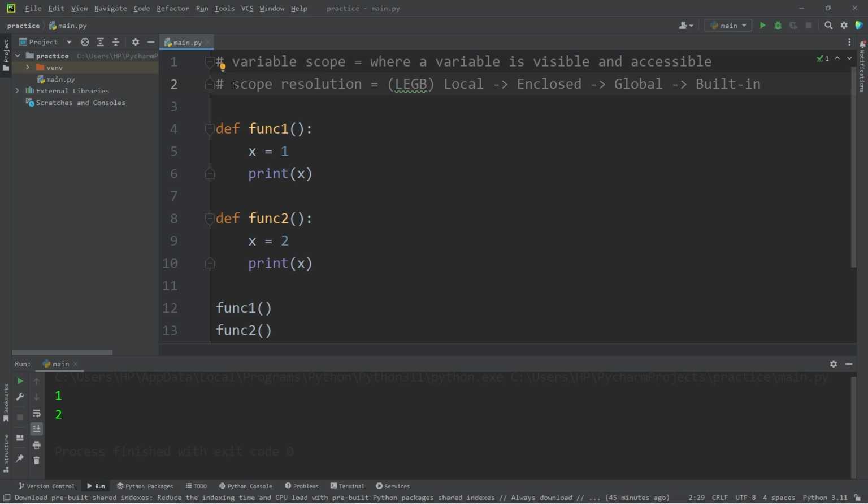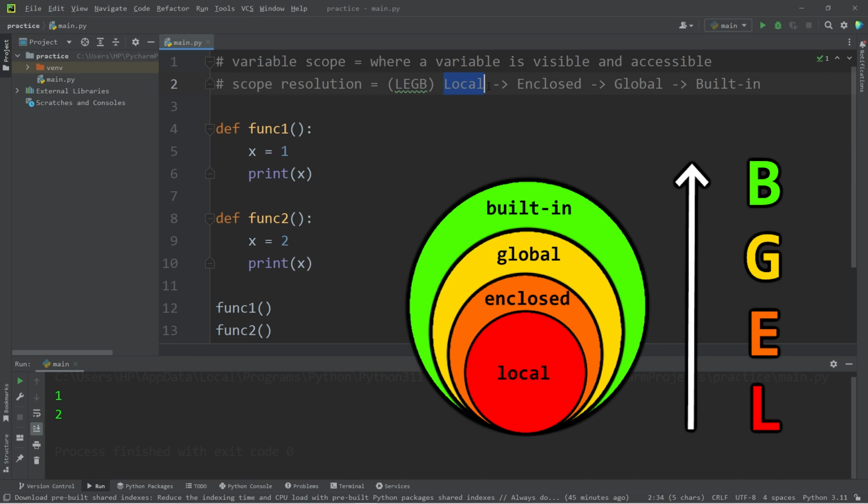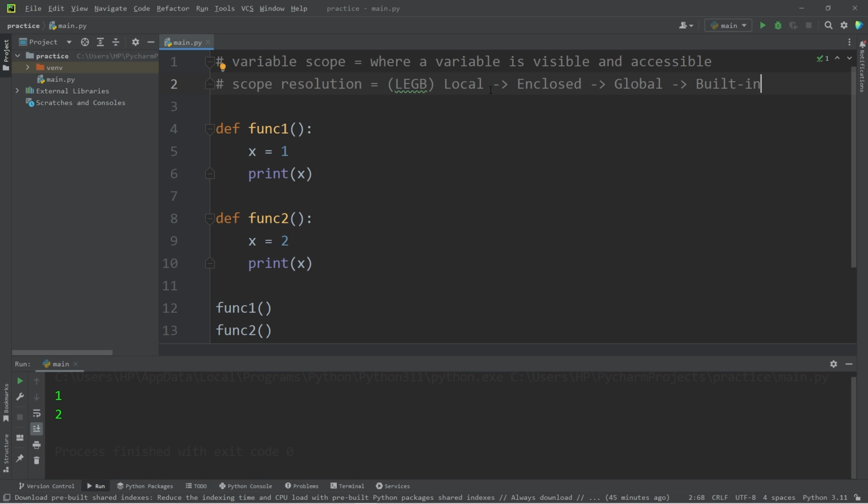All right, everybody, so in conclusion, variable scope is just where a variable is both visible and accessible. Python has a scope resolution order, LEGB. If we're using a variable, we will first look in the local scope for that variable. If we don't find that variable in the local scope, we will move over to an enclosed scope, then global, then built-in. We will have more practice with this in the future. And well, everybody, that is both variable scope and scope resolution in Python.